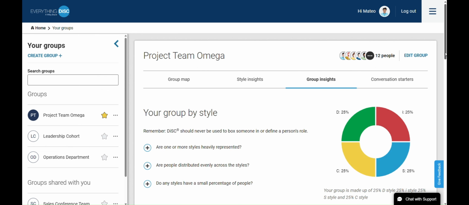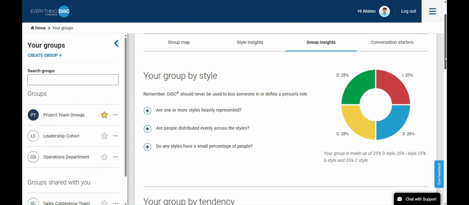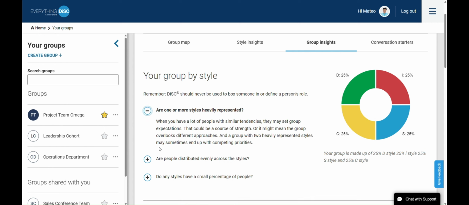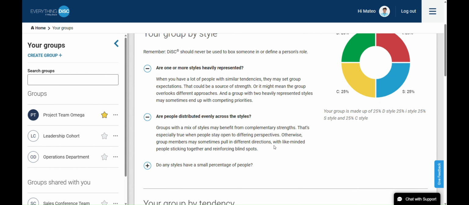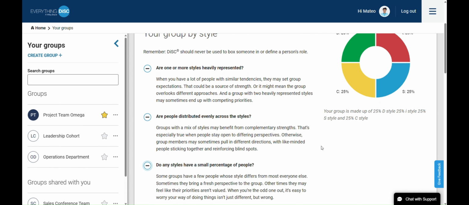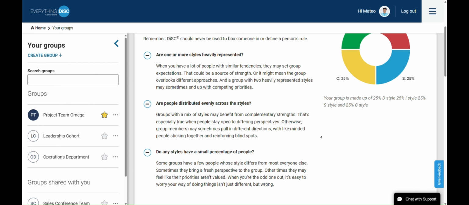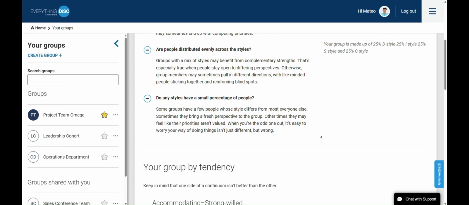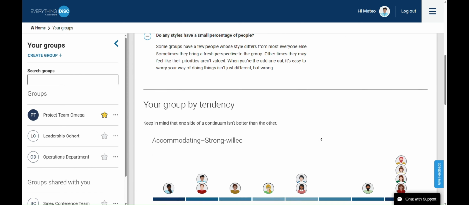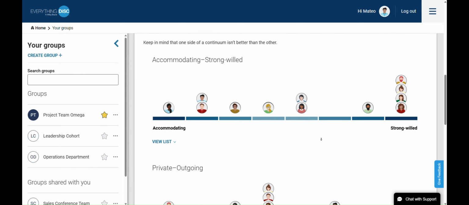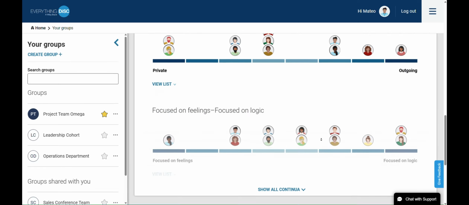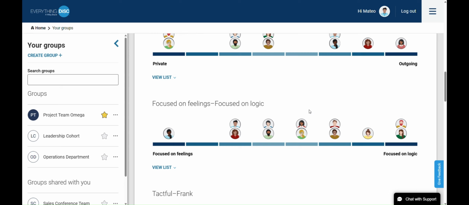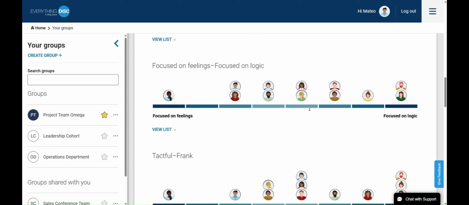The group insights will give me a statistical breakdown of styles in my group, as well as some information about what it means when one style is more heavily represented, if there's evenly distributed styles within the team, or if there are a small percentage of people in any of these primary styles. This section also offers another piece of information that is exclusive to Catalyst: the group tendency comparison continua. Much like we saw in the one-to-one comparison reports with my colleagues, this section allows me to see my entire group plotted against 8 continua.